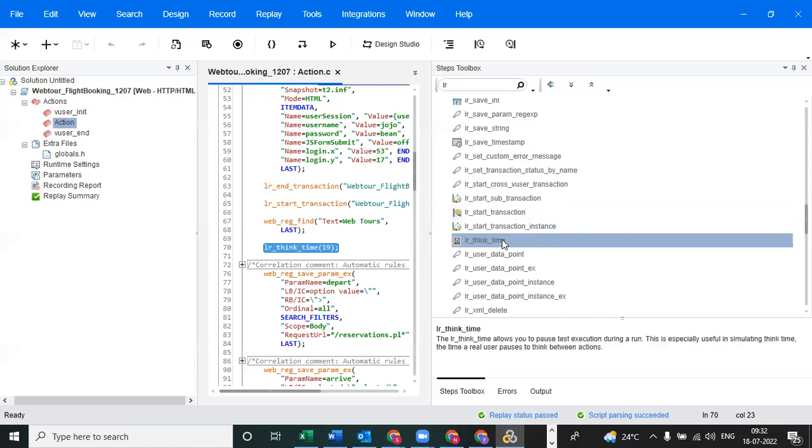See lr_think_time. lr_think_time is a think time that allows execution to pause during a run. It is especially useful for simulating think time, the time a user pauses between actions. Simple answer: what is think time? If anyone asks, it's a delay from action to action. We can call it think time.